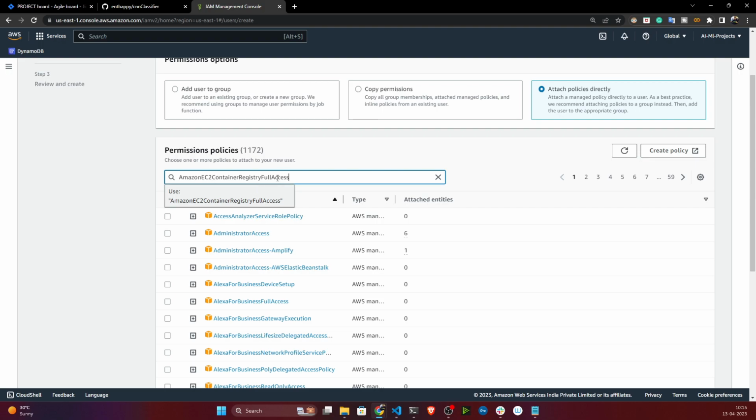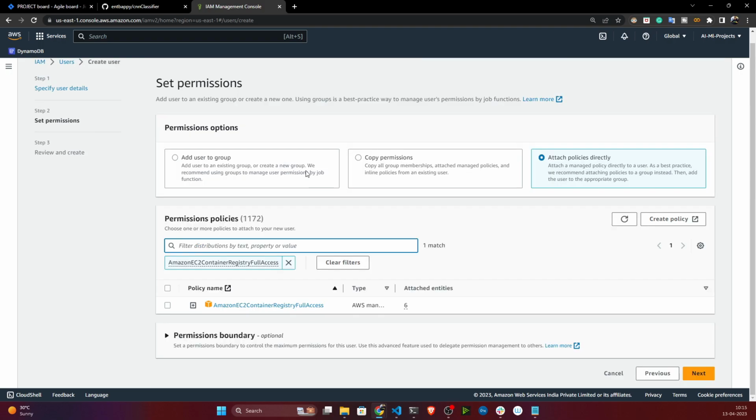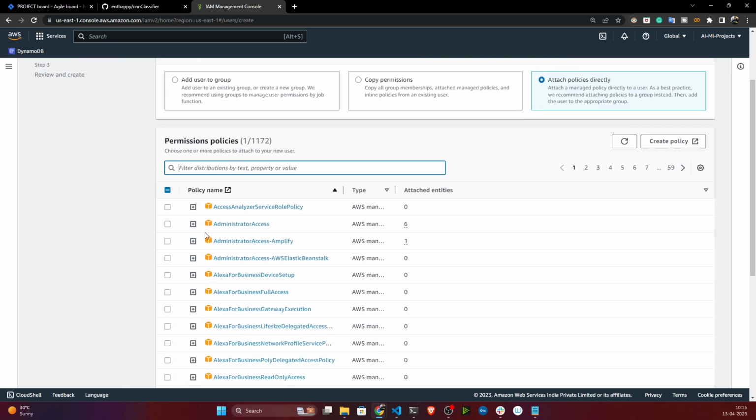So I'll just copy and paste it here, and I'll press enter. Okay, if you just press enter, you will see this one, Amazon EC2 Container Registry. Okay, I will just select it. Once you have selected it, now just try to remove this thing. Okay, now it is already selected.